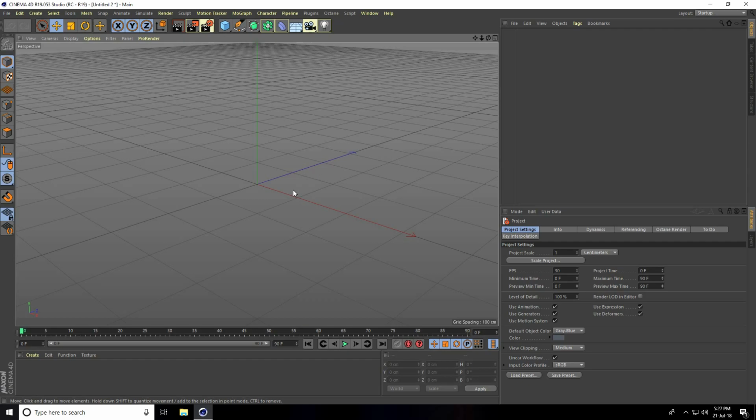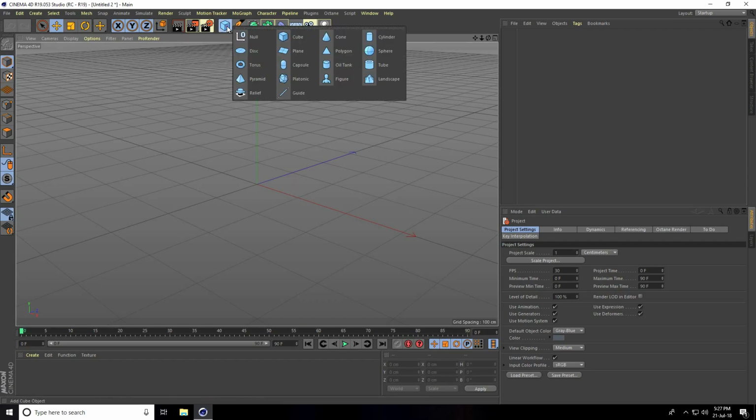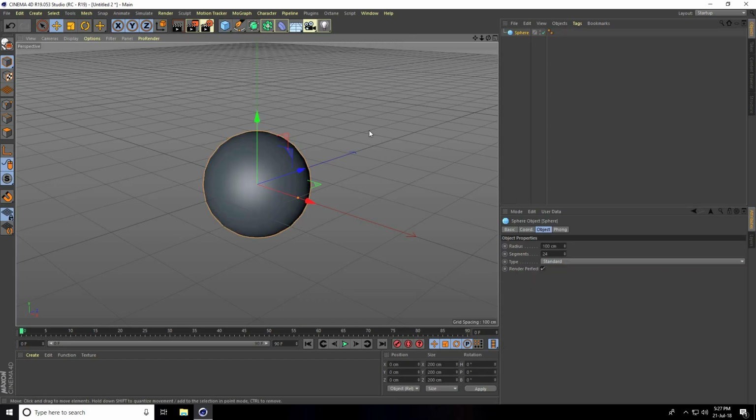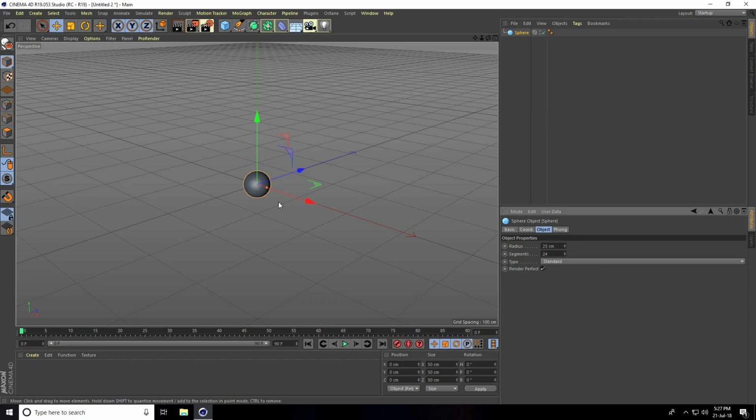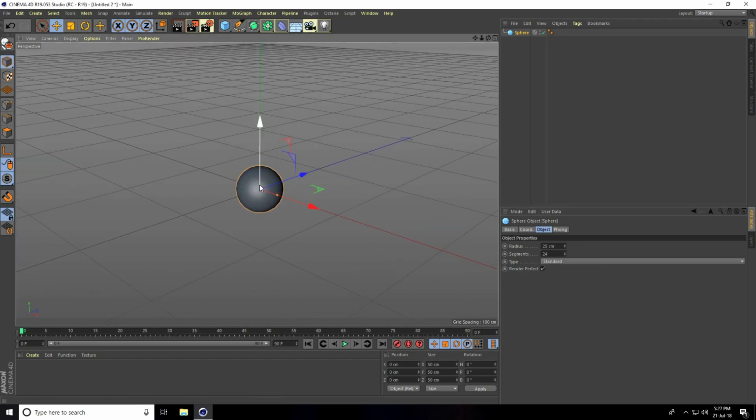Today I will create a Mograph animation in Cinema 4D. So guys, I take a sphere and set the sphere radius to 25 cm, and copy this sphere. Press Ctrl C and V. Now I have two spheres.